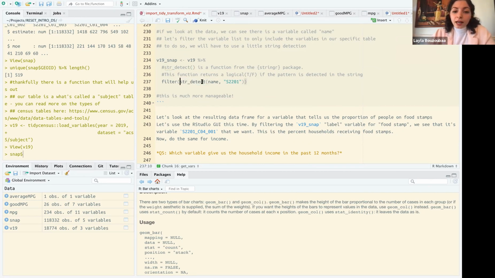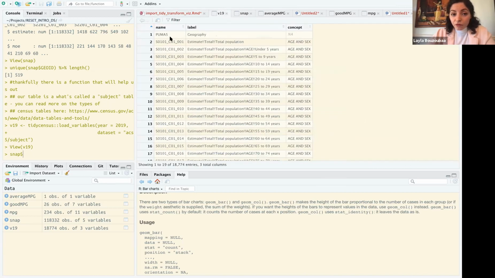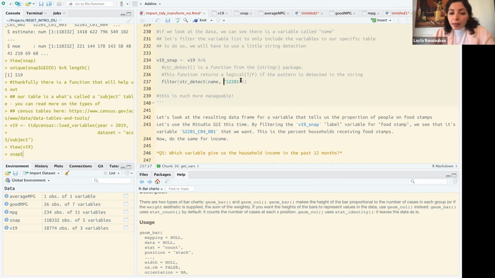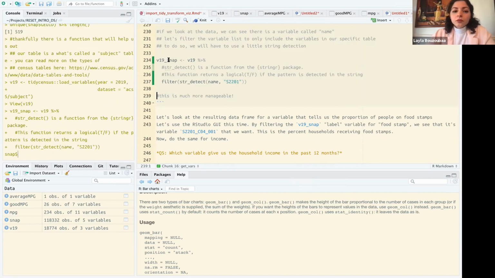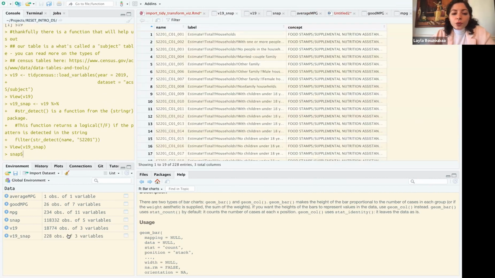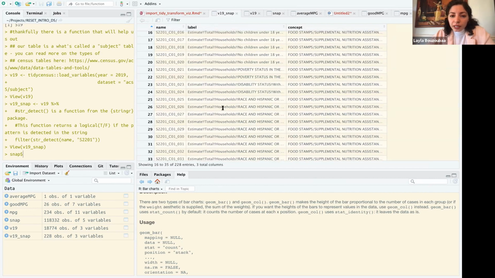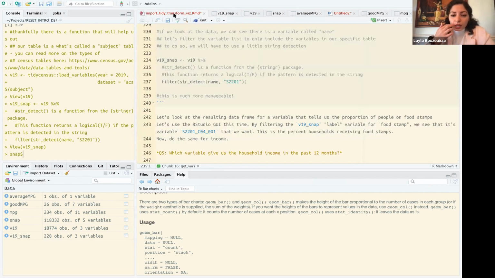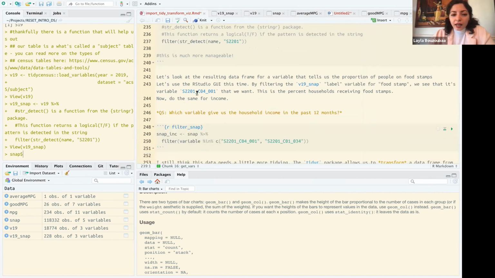So we can pass in str_detect the name variable, and we're going to look for the pattern S2201. If we run this, we know that these 228 variables are actually from the SNAP table. So this gets us a little bit closer to what we need. If we just scroll through and read through the labels, we can easily find the ones that we need. So I went ahead and put here that the variable S2201_C04_001 is the variable for food stamps. And that's the one that we want. That is the percent of households receiving food stamps.